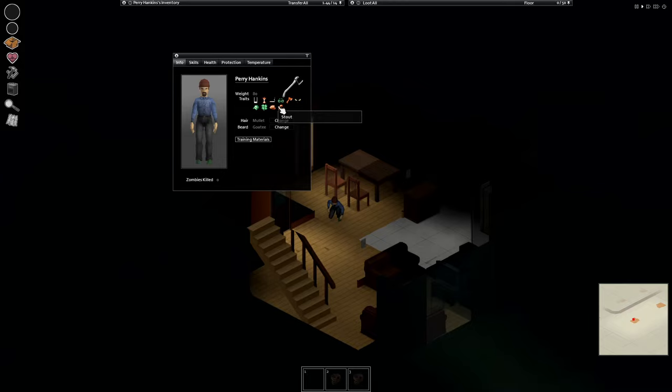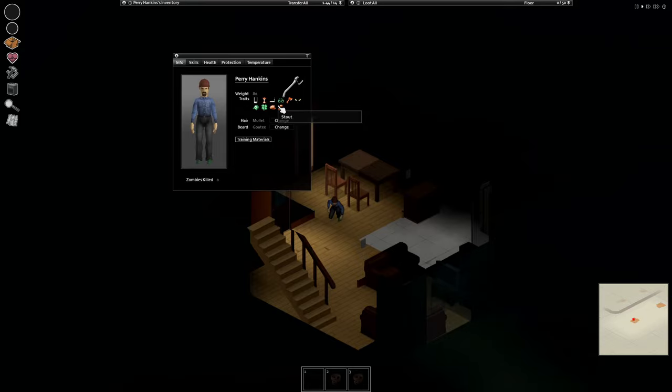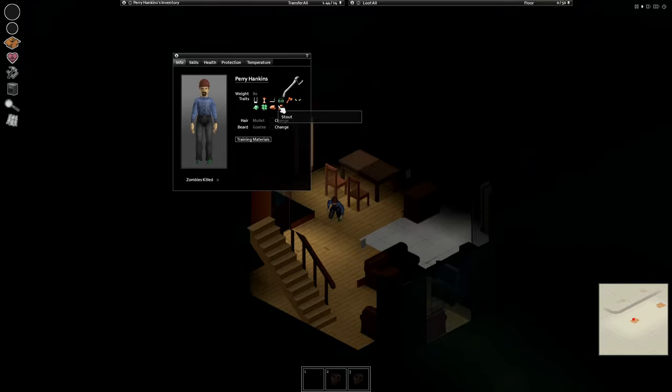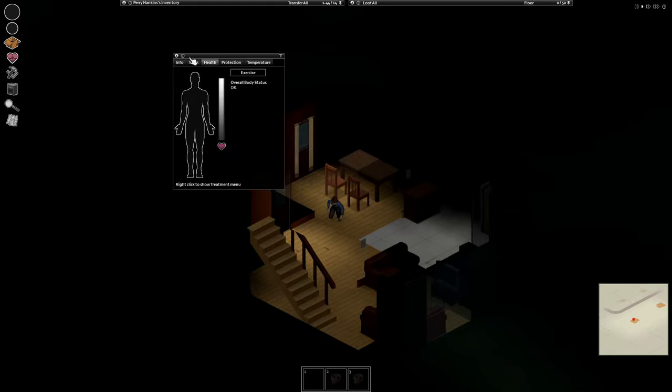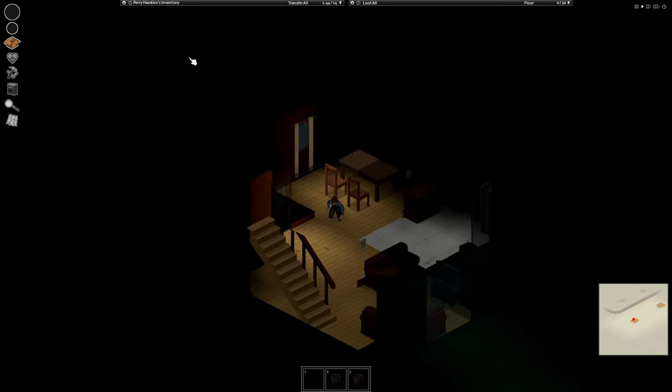He was a lumberjack. Dangerous job. We're in Muldra. We've spawned in. This is literally the first minute of it. So welcome. Let me introduce you to Perry Hankin. And this is how he died.